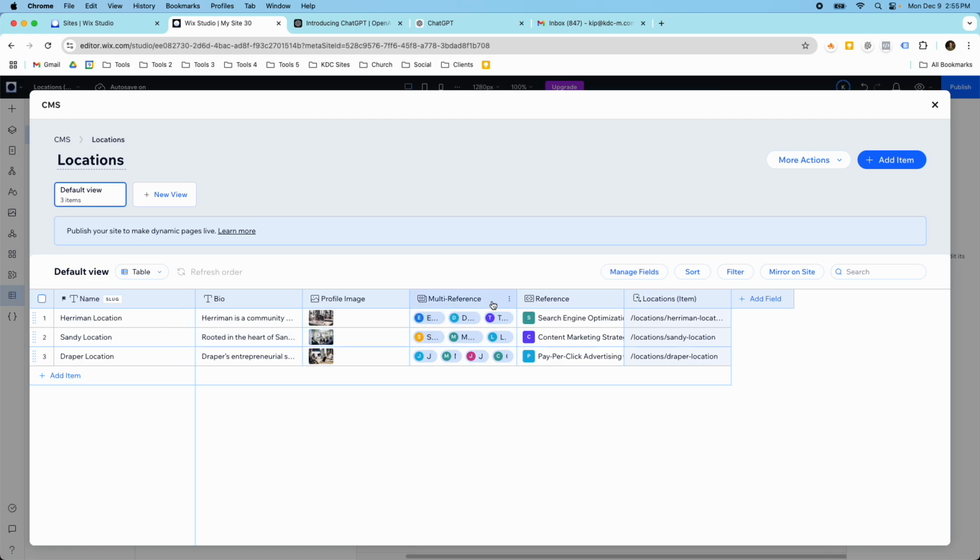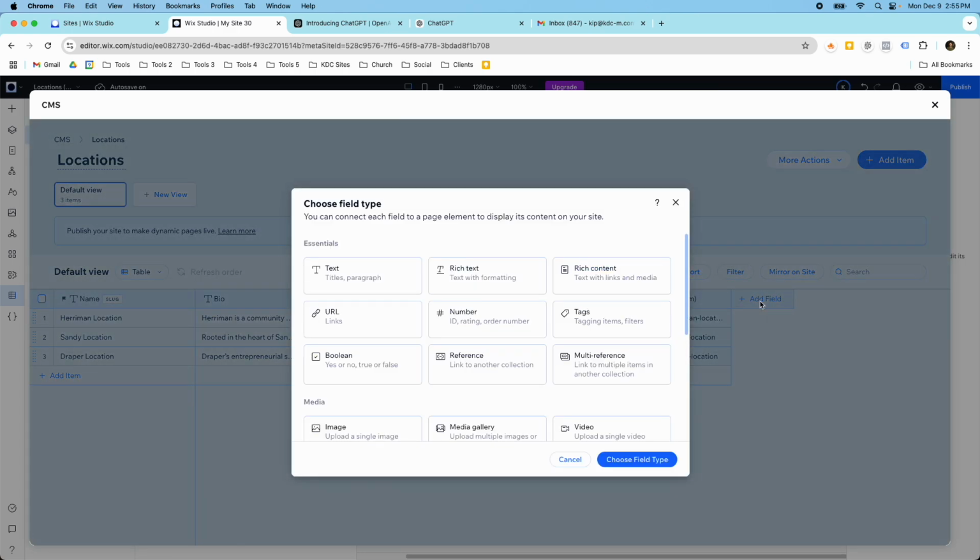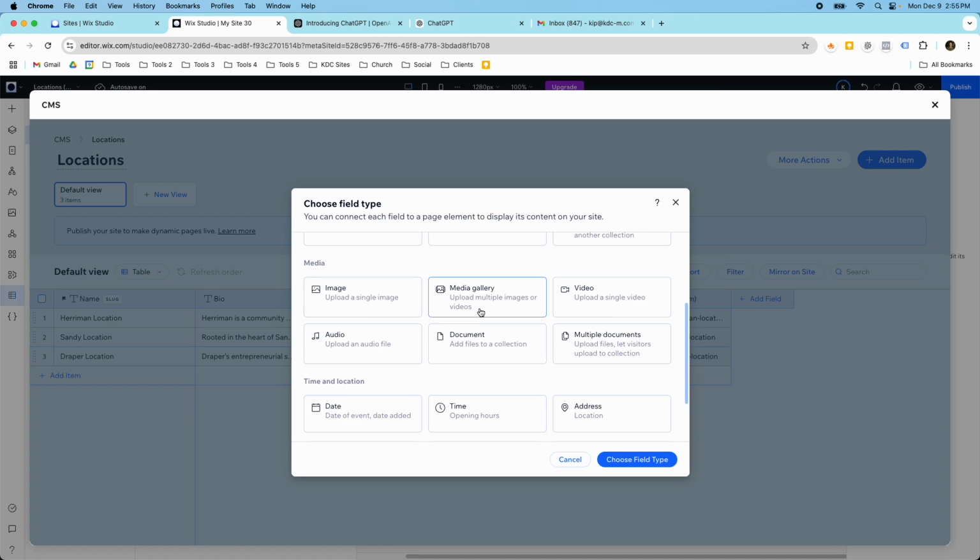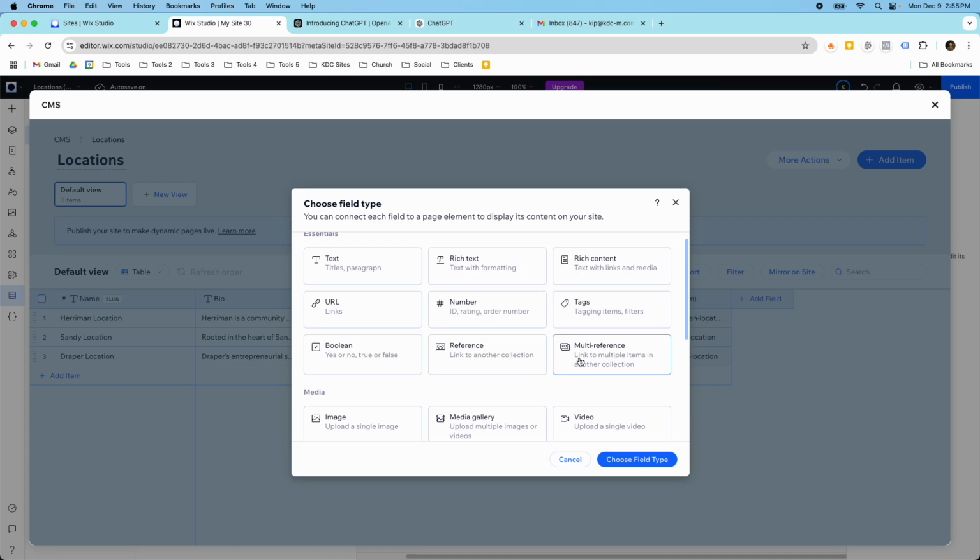But these are the two fields in particular that I want to show you how to use, the multi-reference and the reference field. So if you were to add a field into Wix CMS over here, you'll find these fields here, the reference and the multi-reference. And the main difference here is with the reference field, you're linking to another collection and you're able to pull in the data fields from that collection and kind of link one item. Whereas in the multi-reference, you're able to link multiple items in another collection. And so I want to break these down and show you how you can use these because they can become really powerful, especially if you're trying to link different collections together and have really cool dynamic pages.